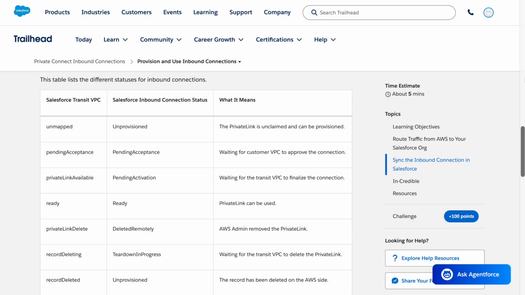Ready: the private link can be used. Private Link Deleted: the AWS admin removed the private link. Tear Down in Process: waiting for the transit VPC to delete the private link. Unprovisioned: the record has been deleted on the AWS side.